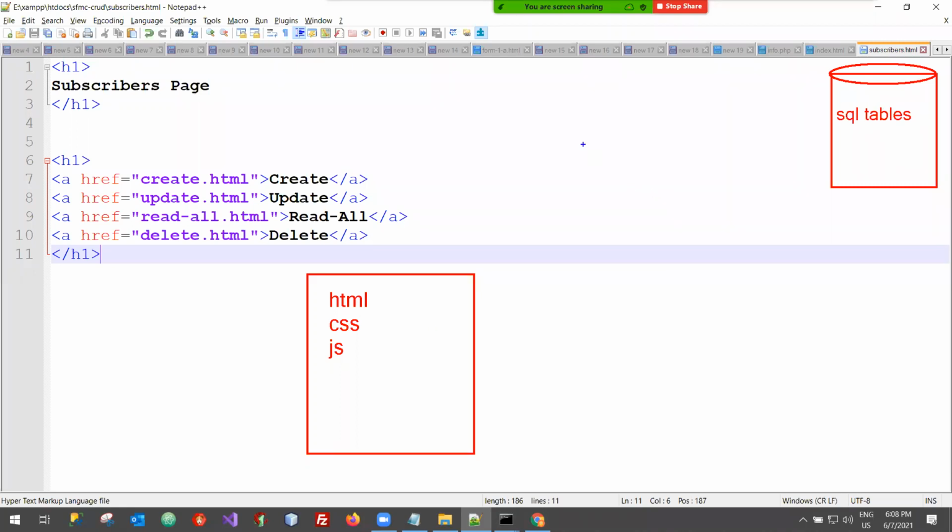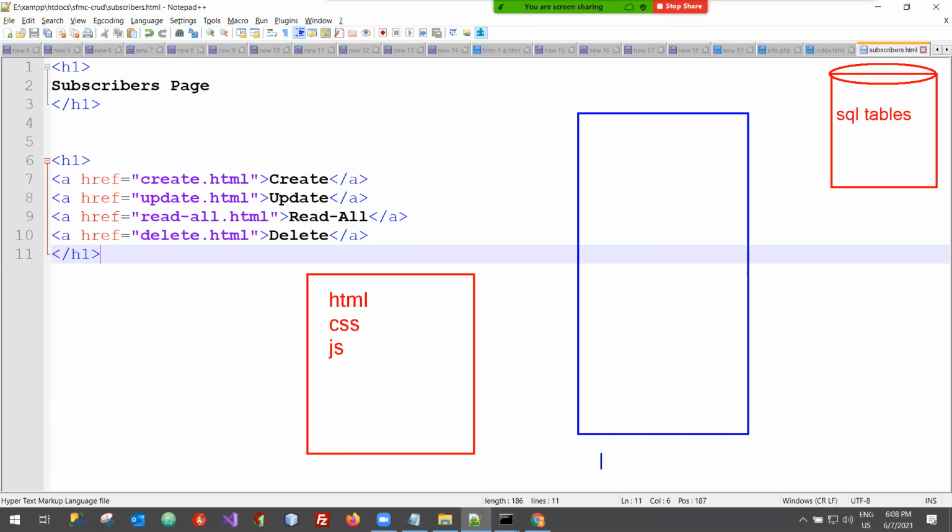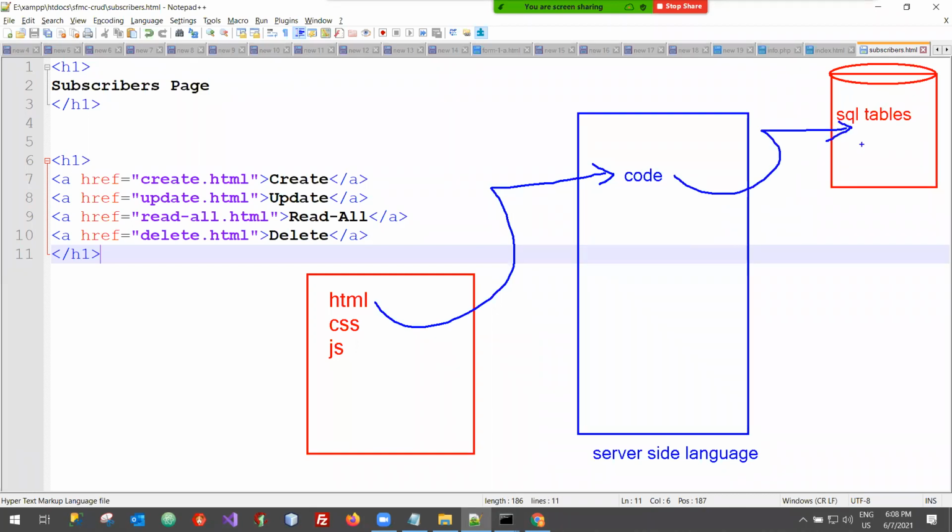That's where we need a server-side language. You might choose any language which you want based on the technology where you are working. Any data coming from HTML will be read into this server-side language, and this code will communicate with your SQL. And if you want something from this SQL table, it will be read into this code, and from this code, it will be read into your front end. This is very clear. Okay, so when you watch this video, it would be great.